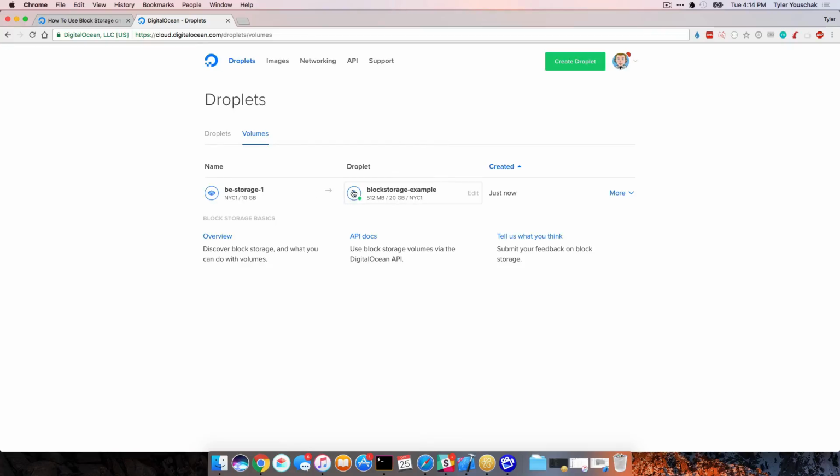So we can go ahead and press OK here, and we can see that our volume is connected to our droplet, and it has been created just now, which is amazing. Okay, so then we can see more information. We can attach this to a server. We can resize this volume here. We can detach the volume.